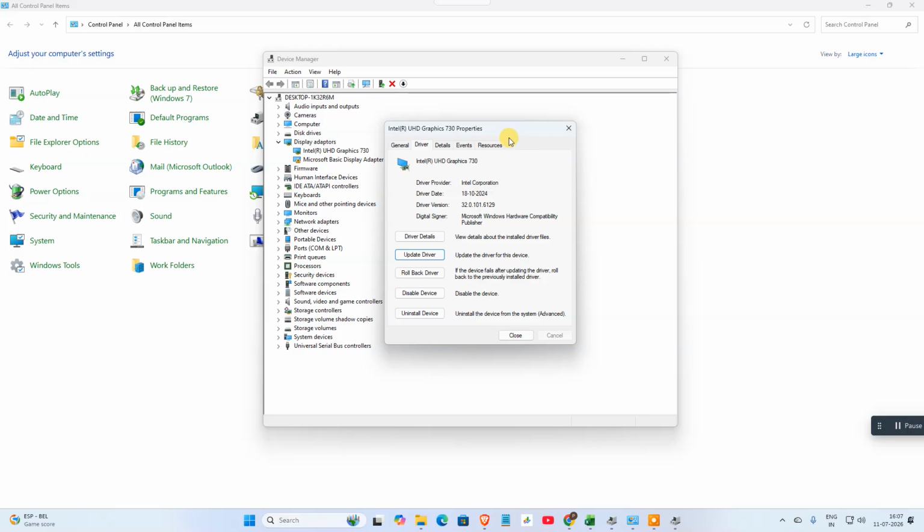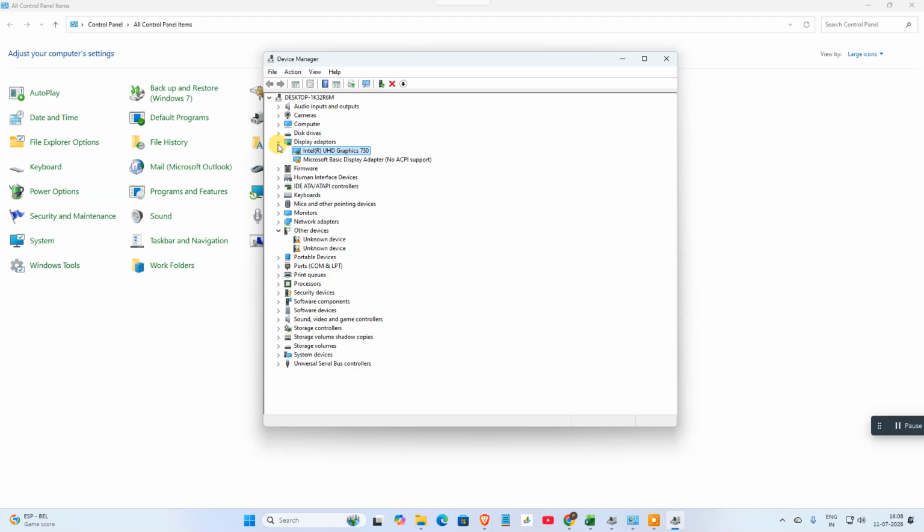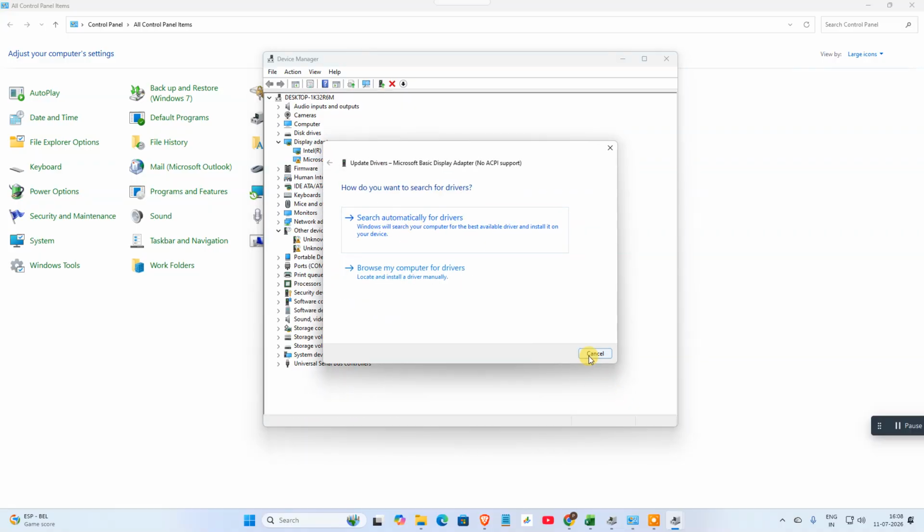Okay, if you want to manually update, go to the driver provider's official link like this, download the updated drivers and you can install them. And if you have NVIDIA graphics drivers here, you can see NVIDIA, just the same option, just select that, right click on it and go to update driver and select this option and just install it.